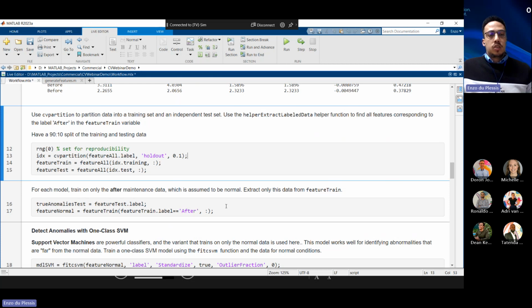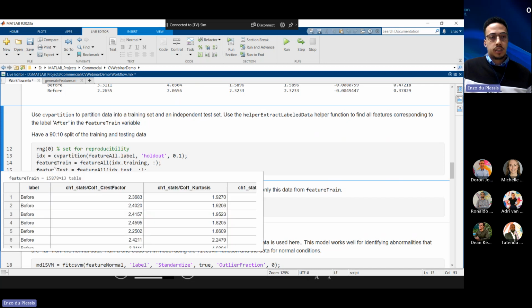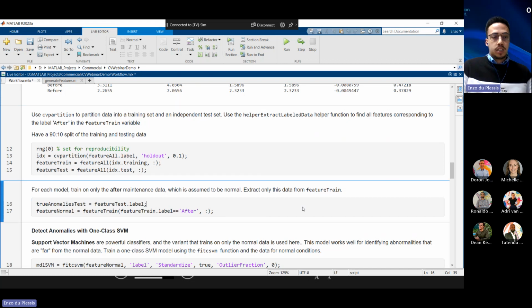Now what we're heading into is training our model on the data that has been obtained for after maintenance. We said that we can assume this to be normal, and we'll only be extracting this data from the feature train variable that I've created here. So let's go ahead and do that, and we'll be calling that feature normal.